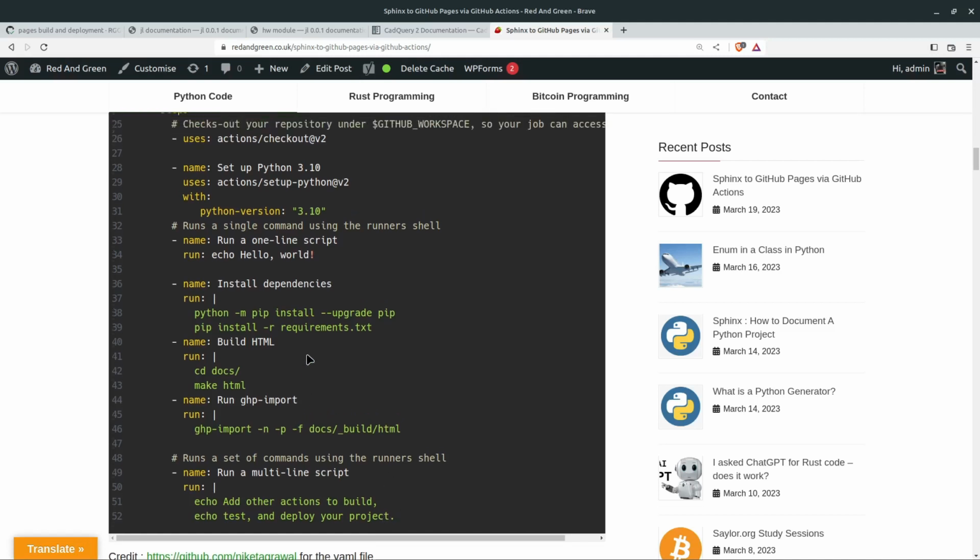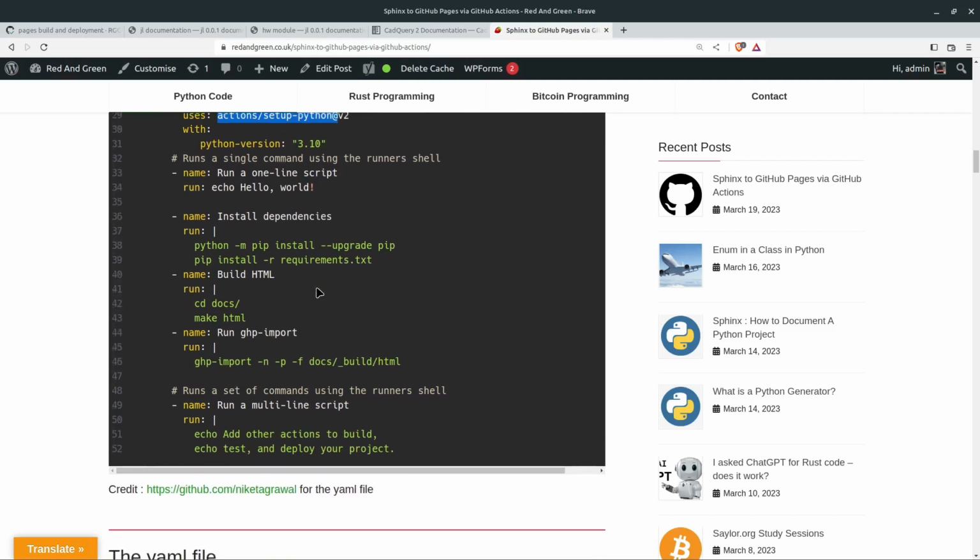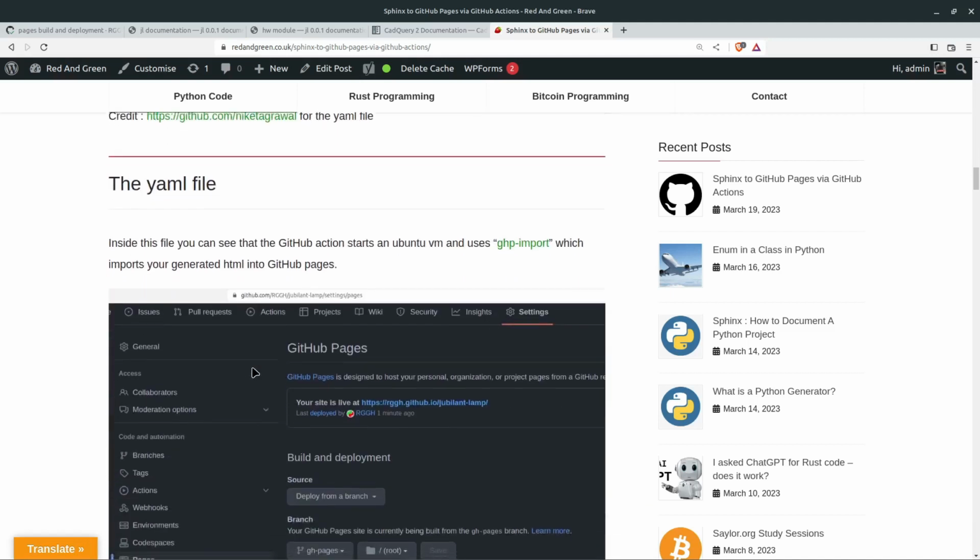So what's a GitHub action? A GitHub action is some ready-made code. I think it spins up a Docker container. So actions/checkout version 2, actions/setup-python, and the other action is, I think, ghp-import, which references or calls an action. Not sure about that, but it works.